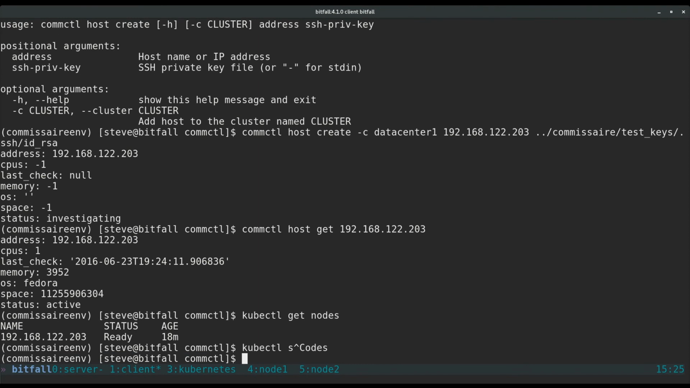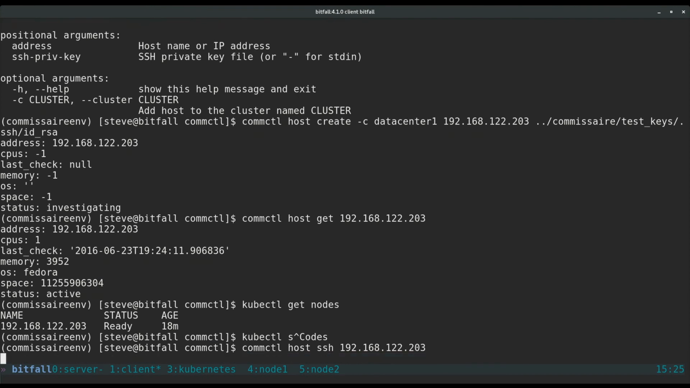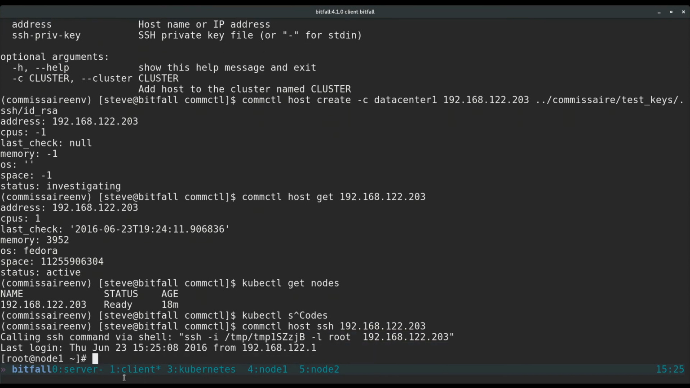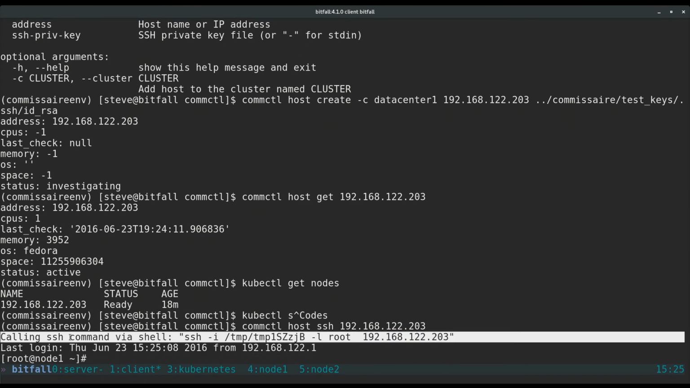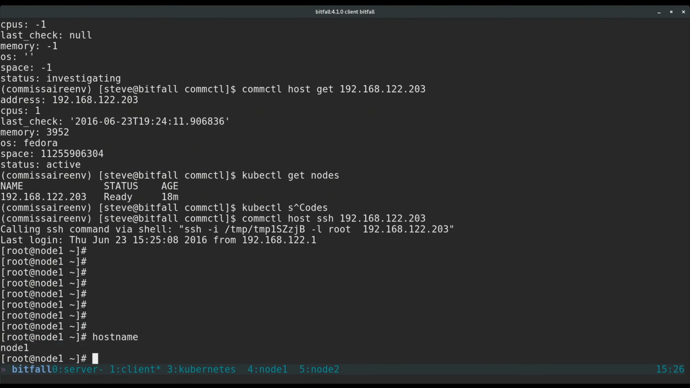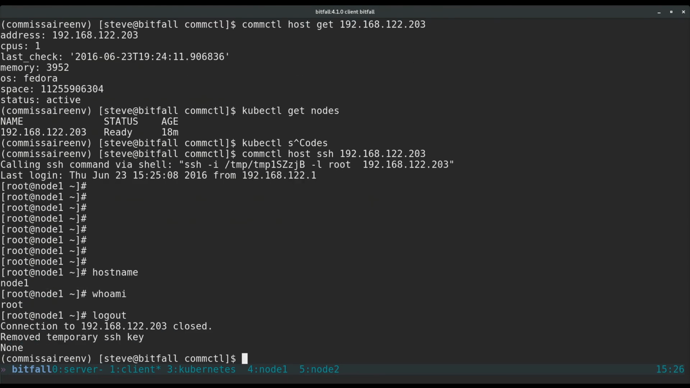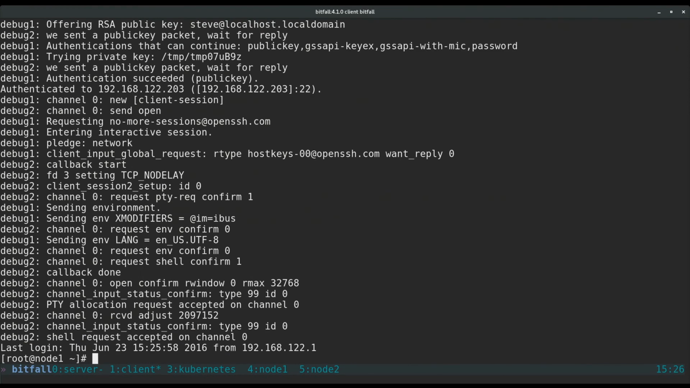And since Commissaire is holding on to the SSH keys after bootstrapping, we created the host SSH command, which will allow you to SSH into any of your nodes by temporarily getting the username and key from the Commissaire server. You can also add in SSH flags at the very end of the command.